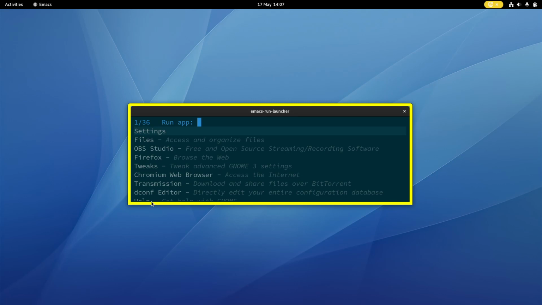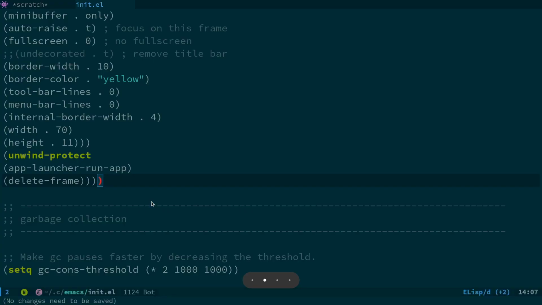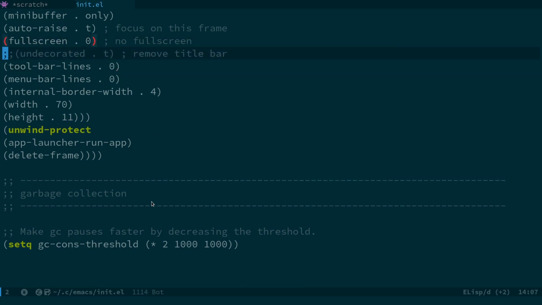You can't have a border without the title bar, and that's one thing you can't do. So let's just switch back and disable that. Remove the border width and the border color, and stick the undecorated back on.